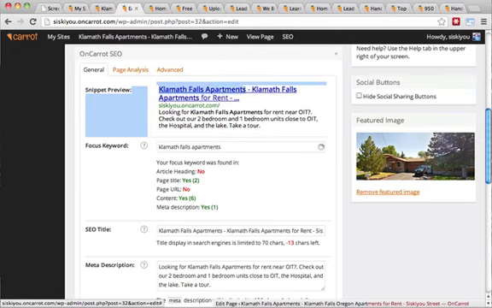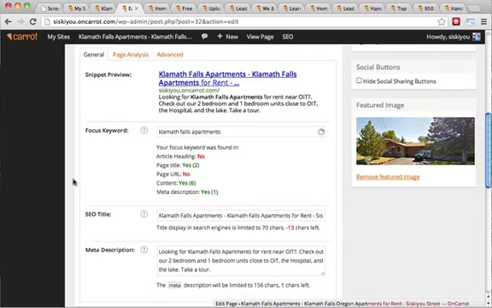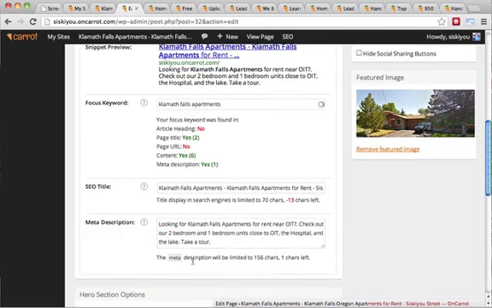this is displaying kind of what a Google ad, or the search result in Google, would look like. And then down here, this is the description. Our tool, once again, is going to say, okay, did you get the keyword in that description? You can see right here, it says Klamath Falls Apartments. That's our keyword. It's in there. I typed a quick description, and we tell you how long that description can be.